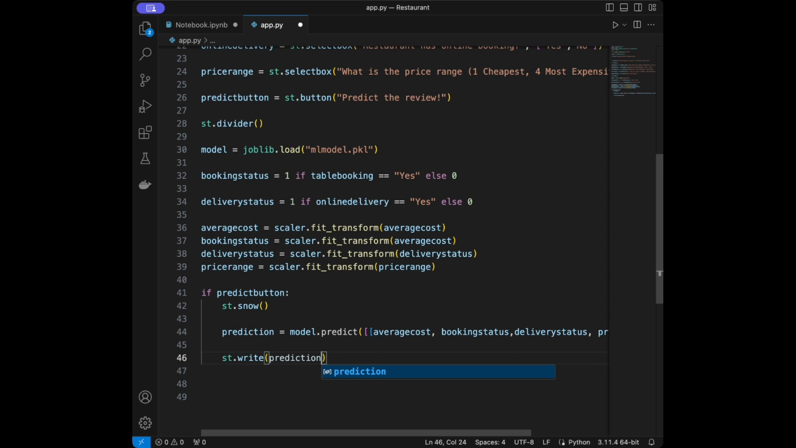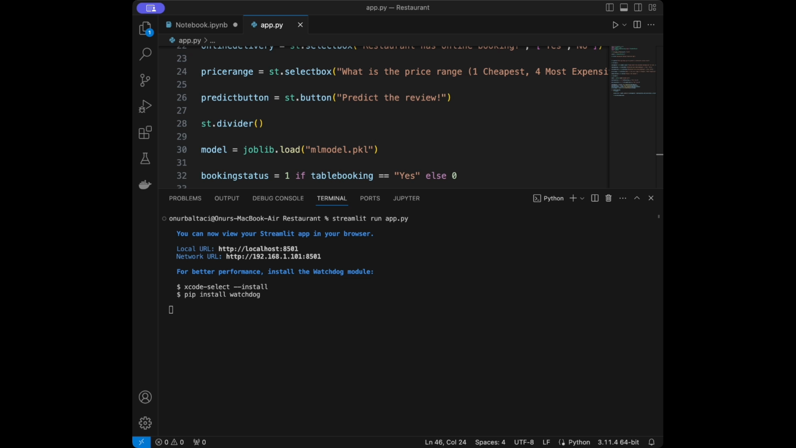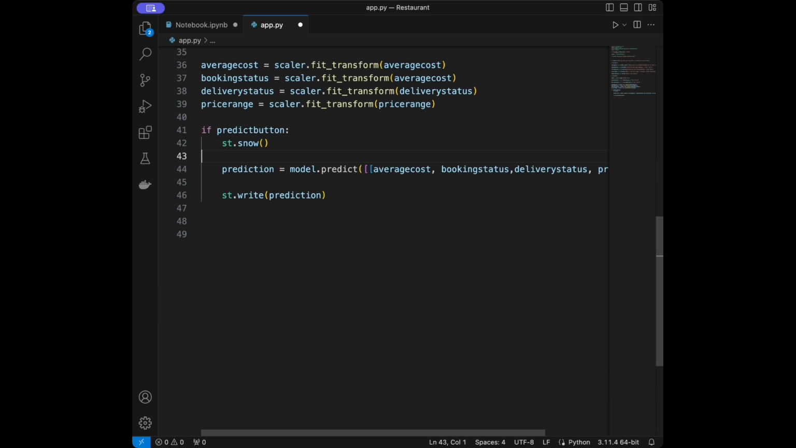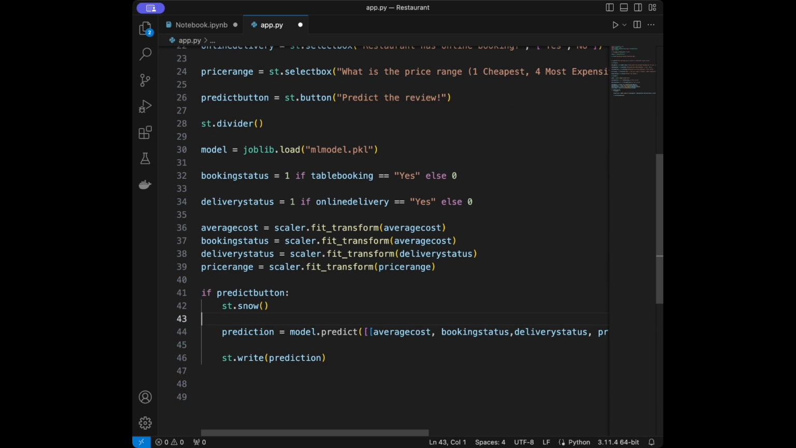I will say prediction, and then I'm going to save this, and make my app rerun again, streamlit run app.py, and see you on the Safari side. Actually, before that, let's make a change here. I'm not going to stop the Streamlit running in the background. I'm going to make a small change here, because it raised an error because of the shapes.